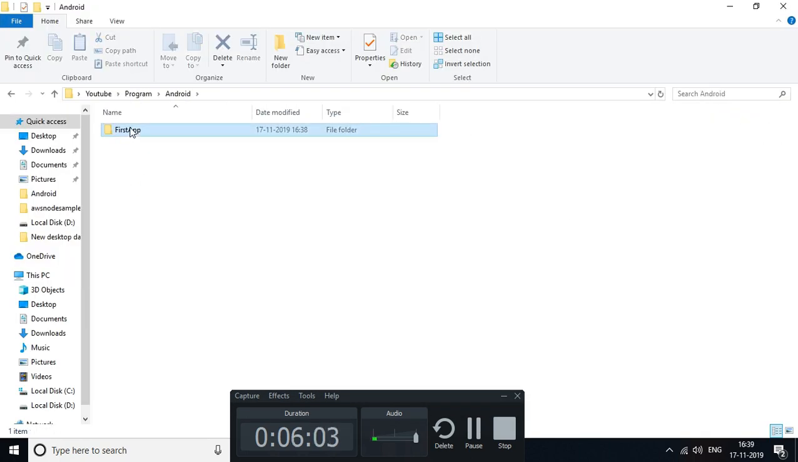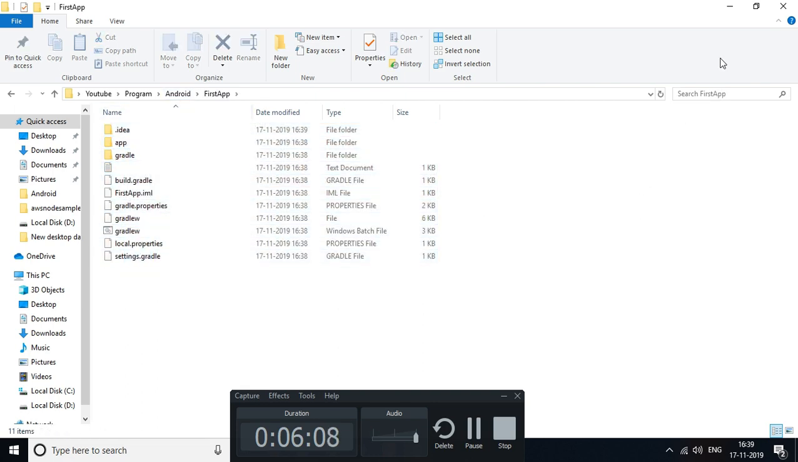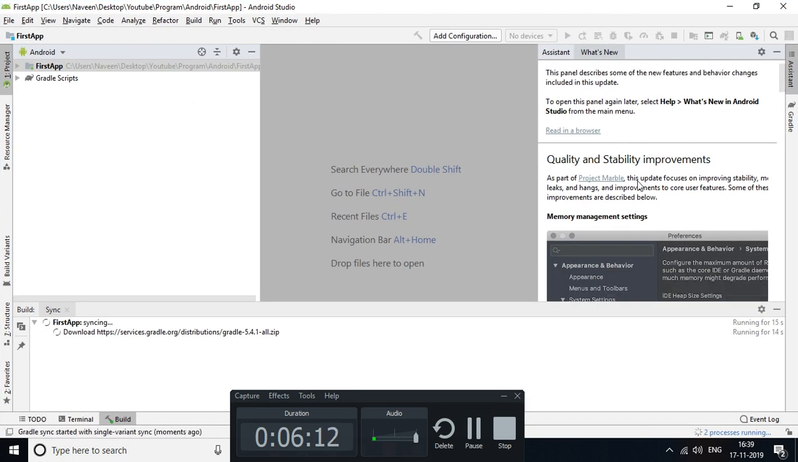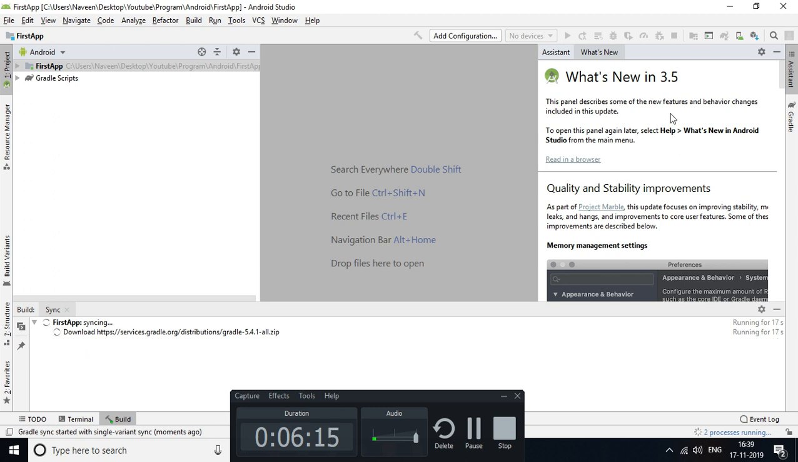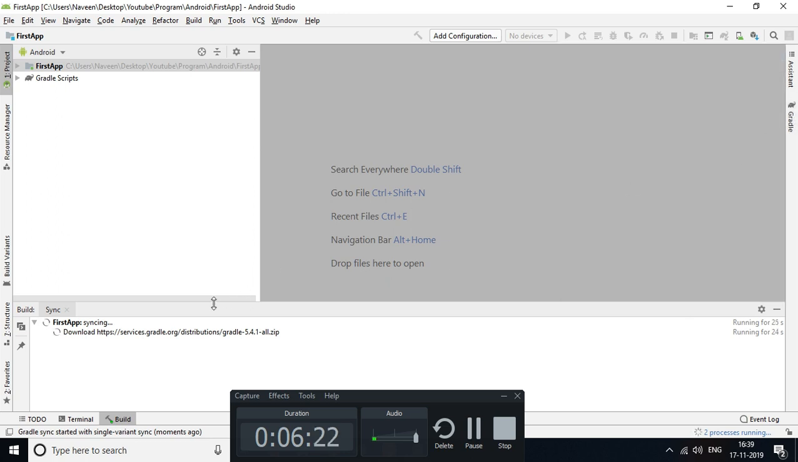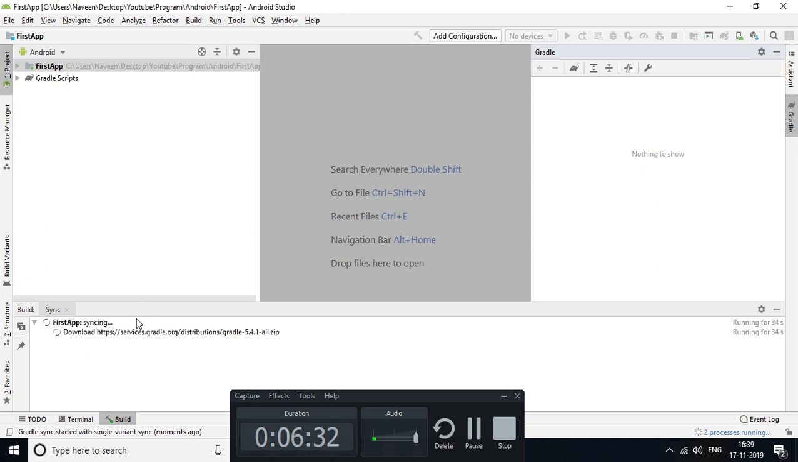Programs, Android. Here you will see the first project. These are all the files which are inside the first project. So I will close this and go to the window. These are what is new in this 3.5 version, and everything is showing here. Here you will get the Gradle details. Currently there is nothing, no details present inside this. If you see here, Gradle is downloading, because by default Gradle has not been downloaded. Once it is downloaded, it will be stored in the local system, so from next time it will not download, it will directly be included from there.